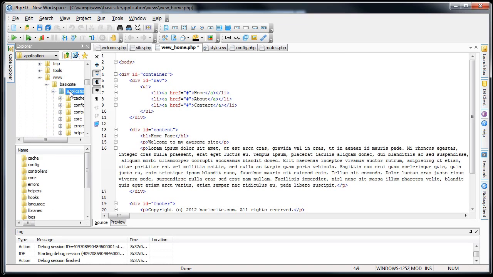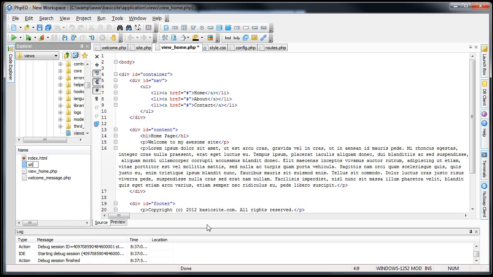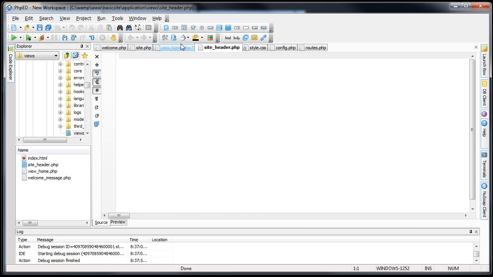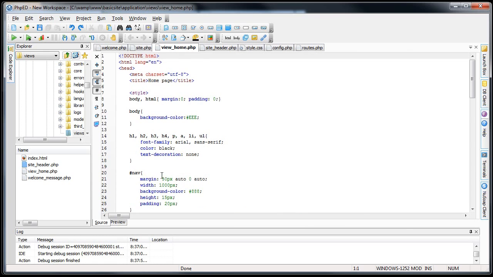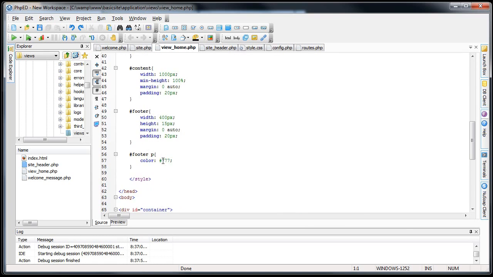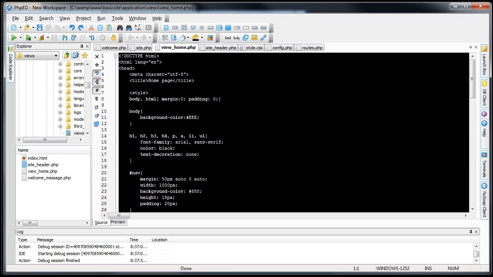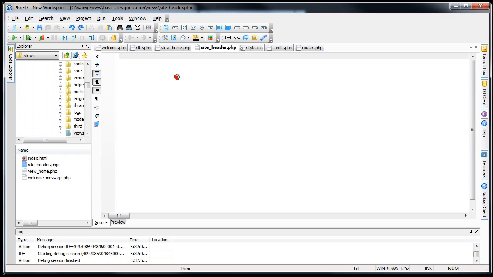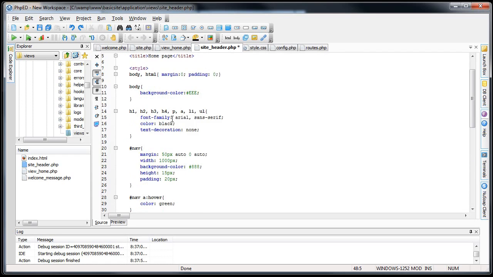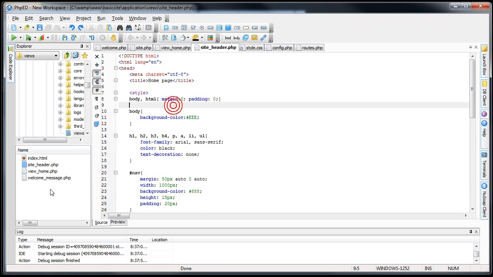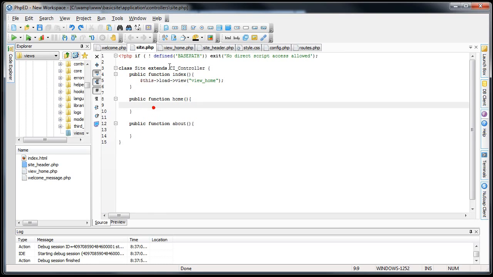And I'm going to actually go into my views here, create a new view. We'll call it site_header.php. Actually, I'm going to copy it so that we can keep this for reference. So Control C, and then I'll just paste that in there. Looks good. I'll save it up, and let's keep going.